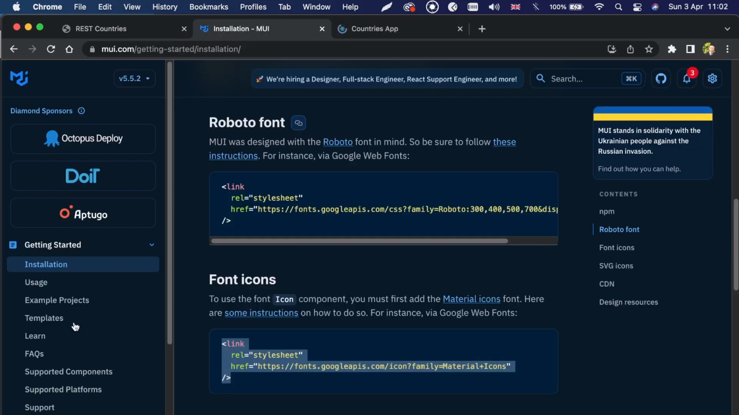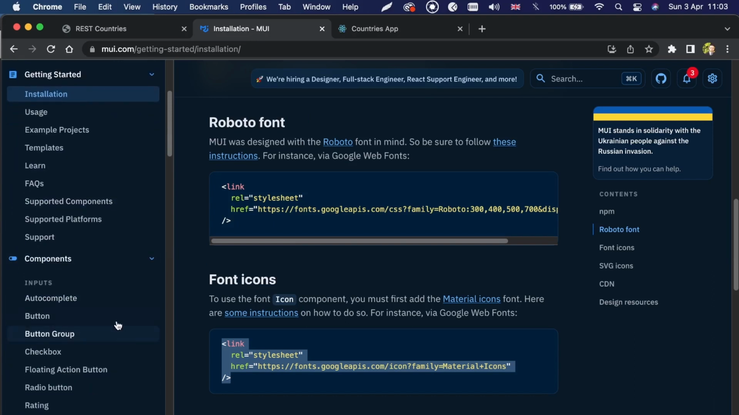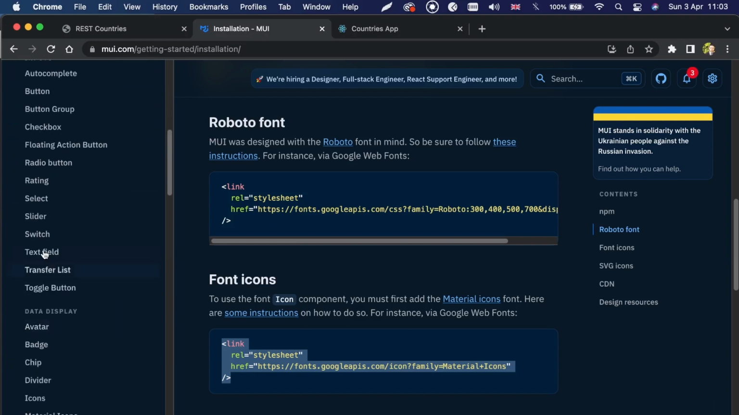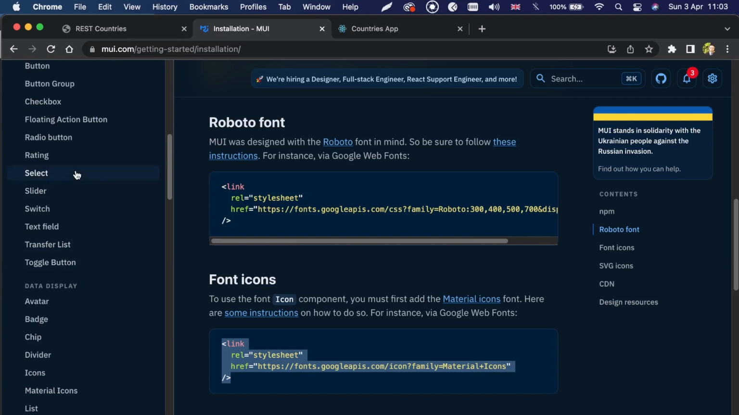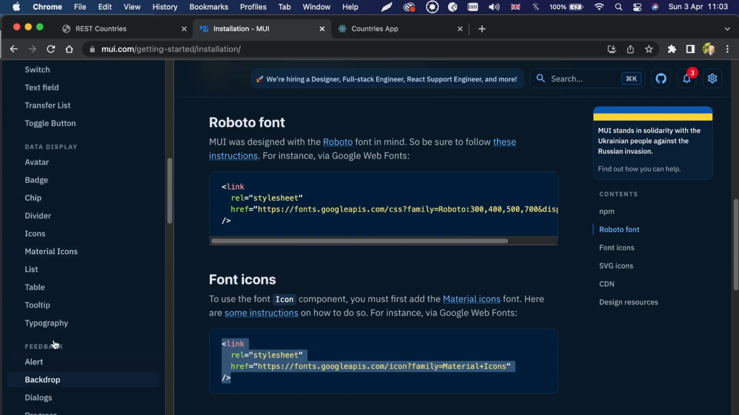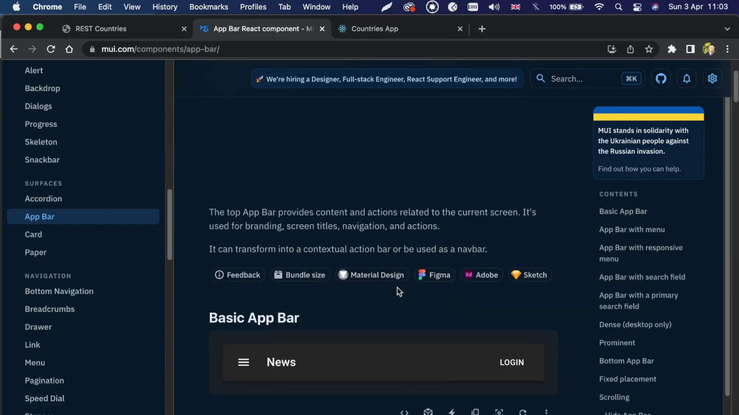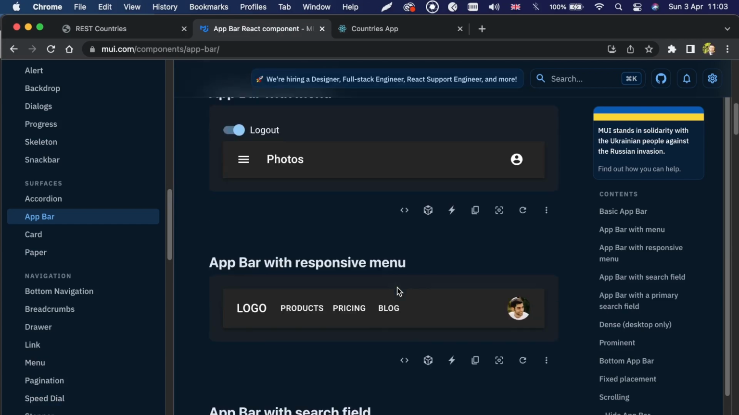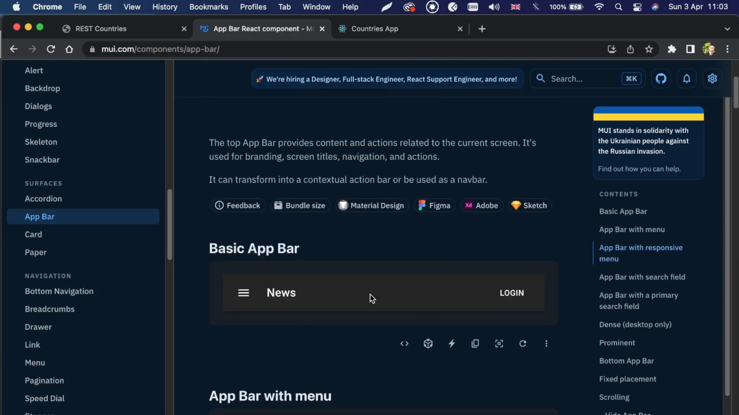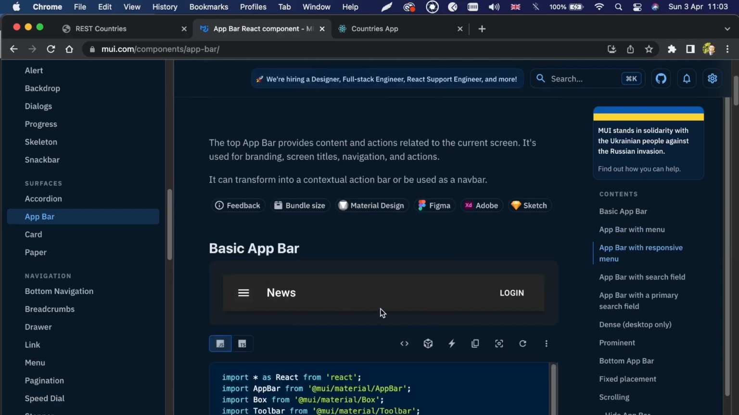Now, after Material UI is installed, we can go to components, and the first component we're going to need will be the Navbar. That's an AppBar according to Material UI. I'm going to search for AppBar, and we will need this basic AppBar right here.